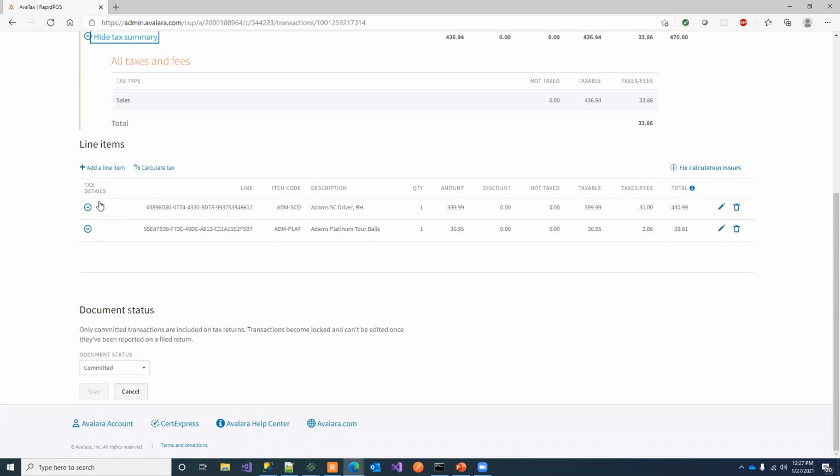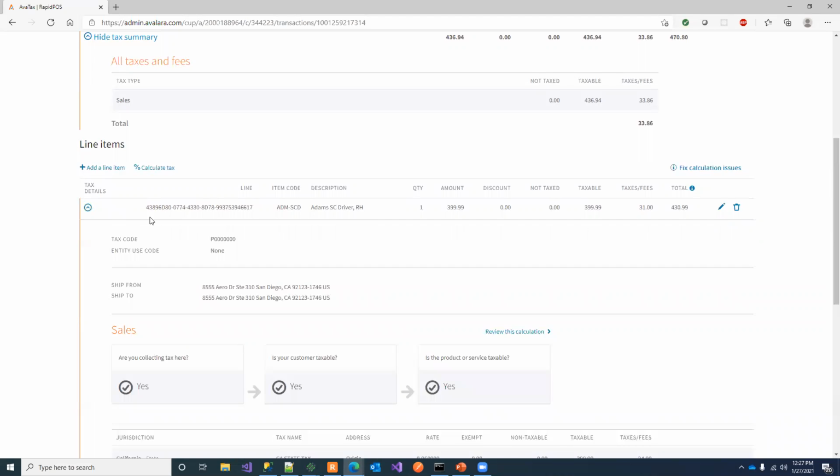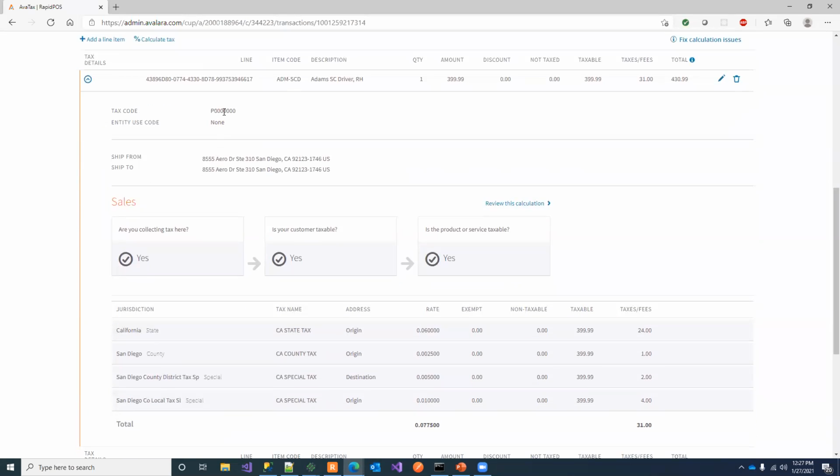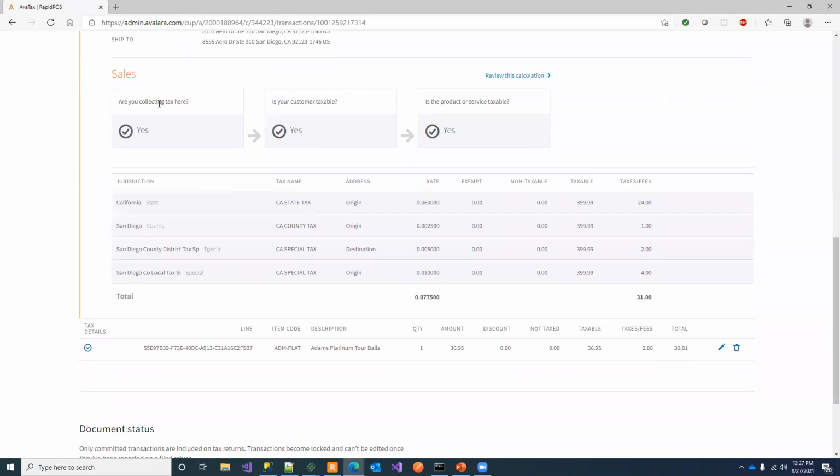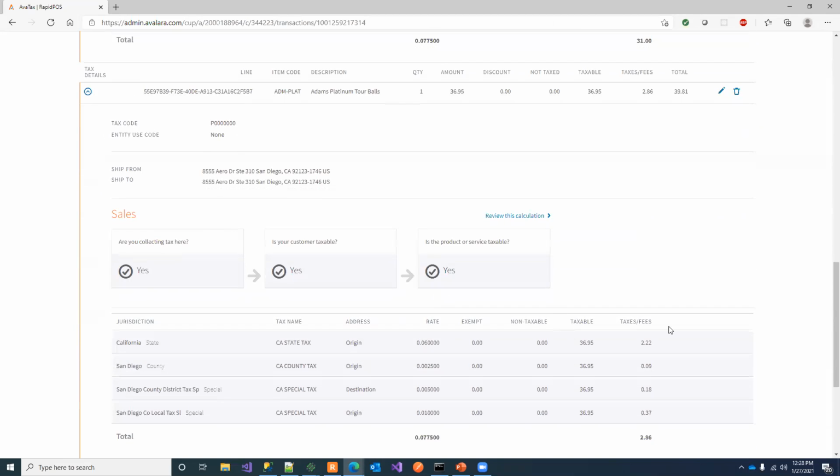If we go to our line items, we can actually drill in here and see which tax code was used, if any entity use code was used, and we can see how this tax calculation was brought about. Are you collecting tax here? Yes. Is the customer taxable? Yes. Is the product or service taxable? Yes. So we can see all the different jurisdictions and the tax rates for that jurisdiction and the tax amount for each line.